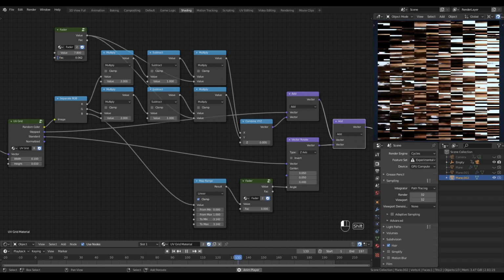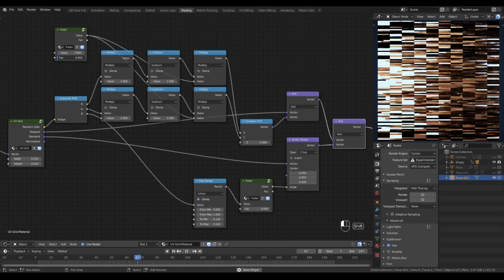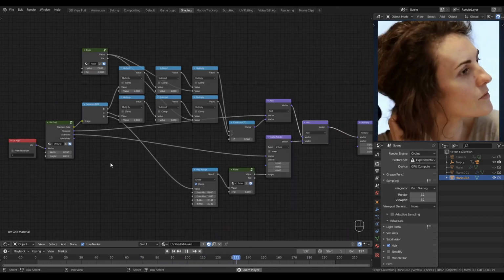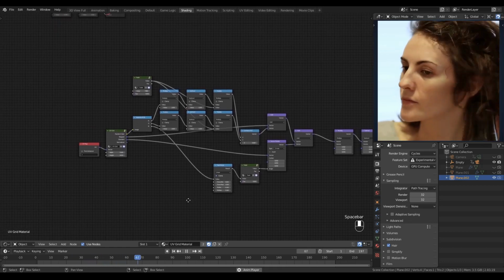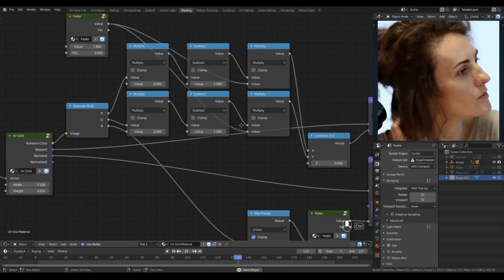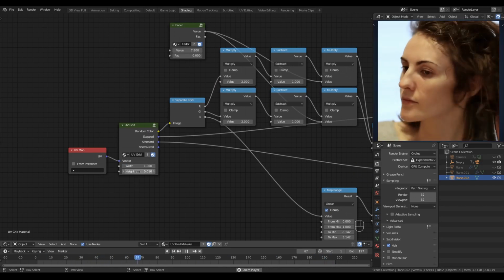And some random translation to destroy the image completely and have no idea what it's actually supposed to be. Very nice. Images, image sequences, whatever you prefer, it's all good. UV Grid can do it all. And that's it for this video and our first experiments with our UV Grid node.